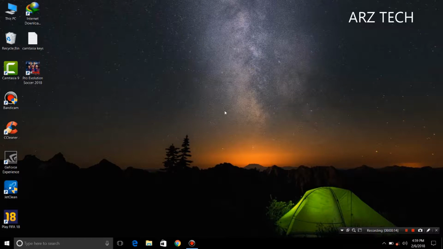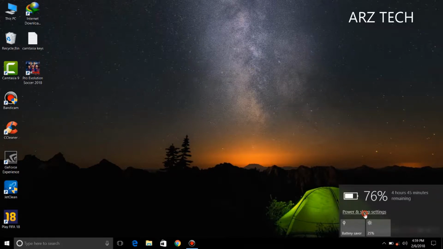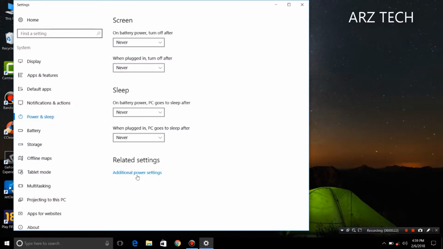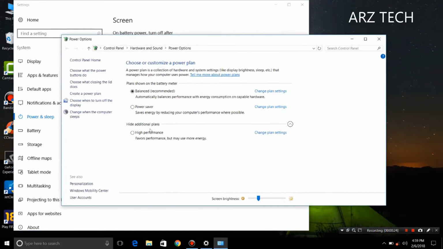And the final and last step is go to the battery icon, then power and sleep settings, go to additional power settings, then change the power plan to high performance. It will reduce the lag and improve the gaming performance over time.